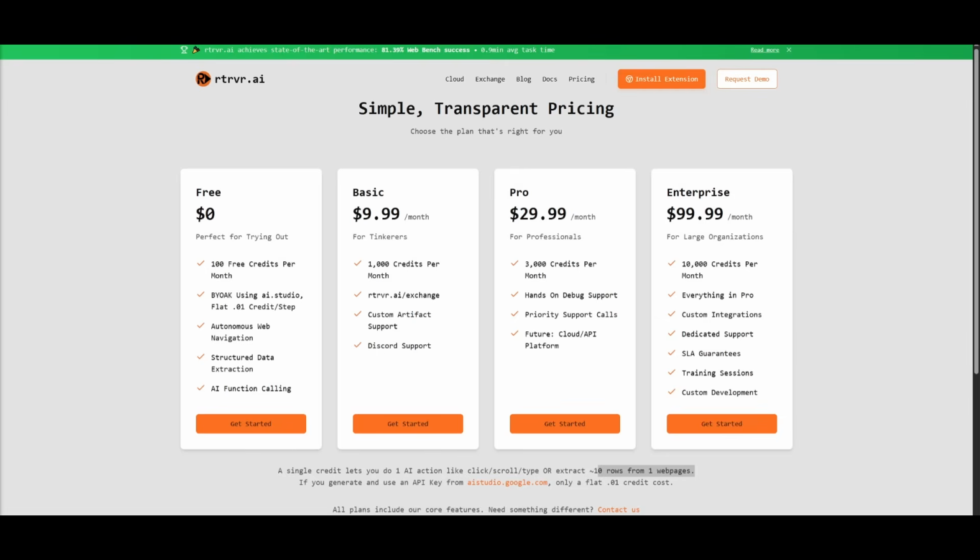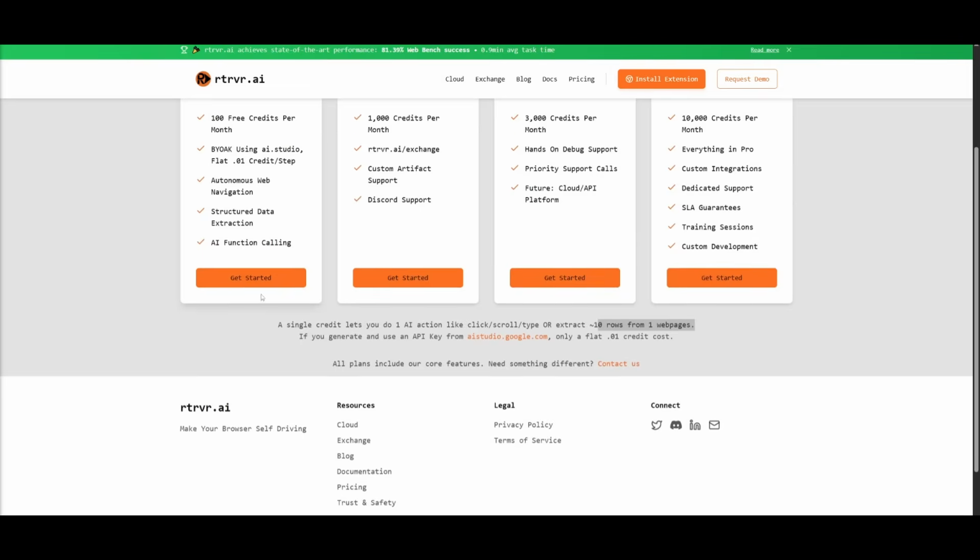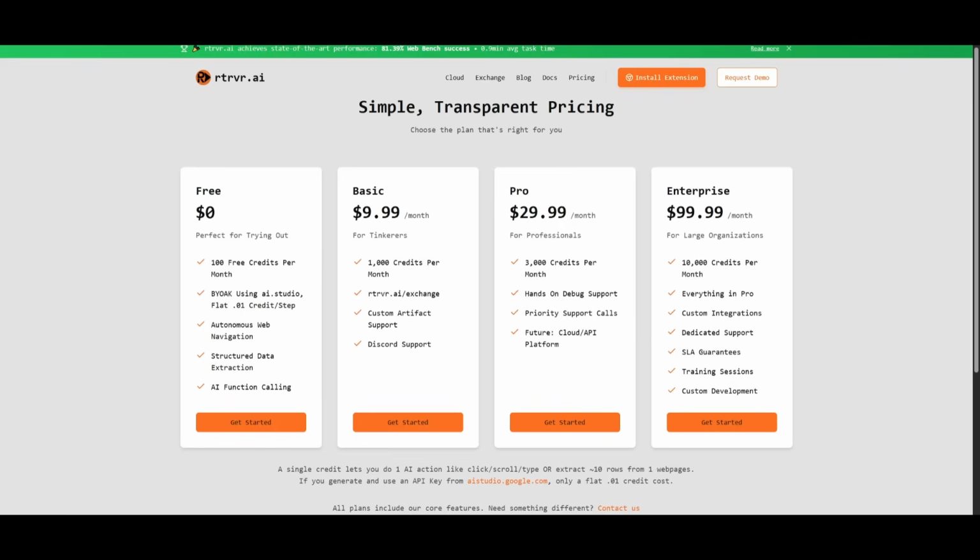And the best part is, guys, it's free, where you can even get free credits using their cloud servers as well. But you can even bring your own API key from a Gemini model like the Flash model, which offers you a free API tier. Now, they stated that a single credit lets you do one AI action like a click, scroll, type, or extract 10 rows from a single web page. This is remarkably cheap, and even if you needed more, you can even get the $10 plan, which will get you 1,000 credits per month, and it's going to be able to greatly elevate any sort of web-based automation task for you.